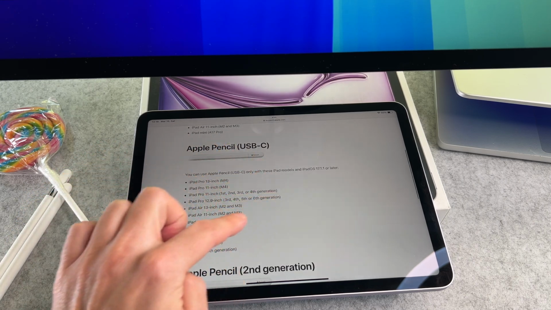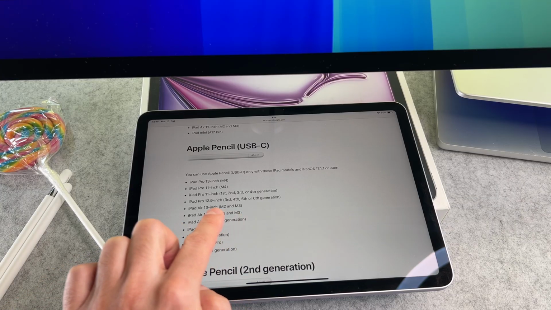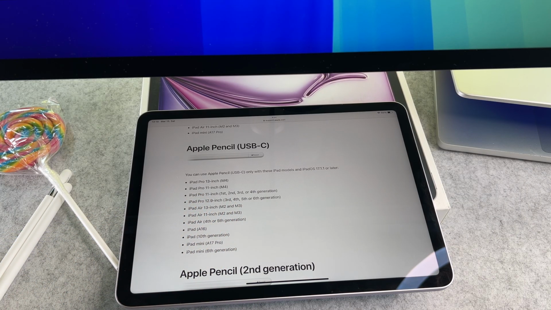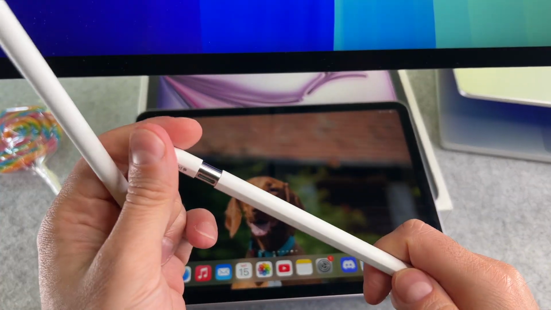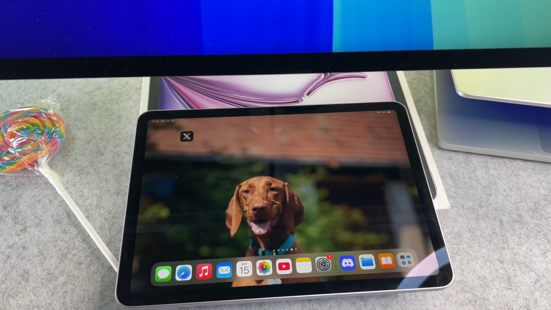Next, if you have purchased a third-party or maybe a fake Apple Pencil, make sure you are using an original Apple Pencil, as unauthorized products often have compatibility problems.